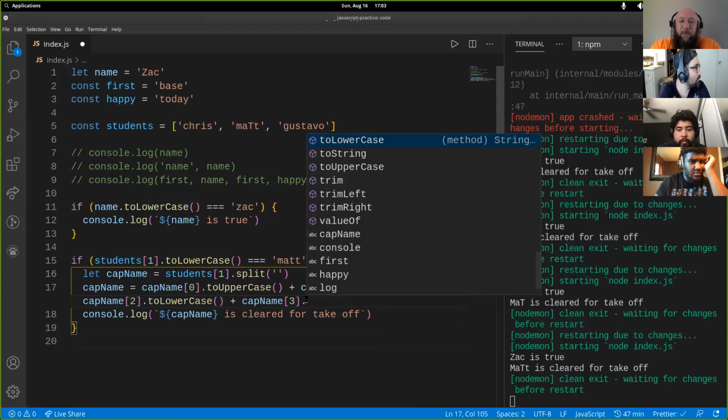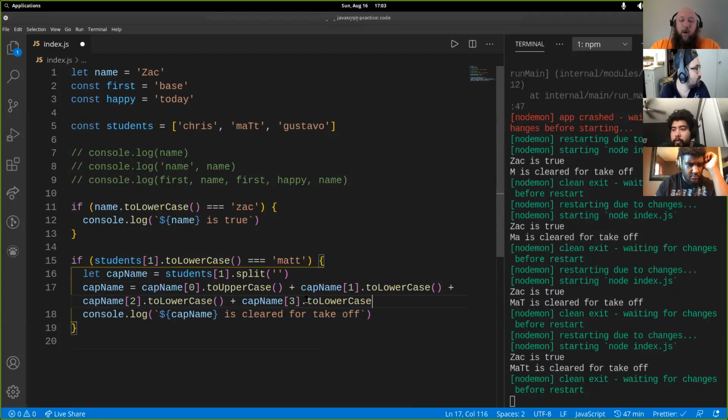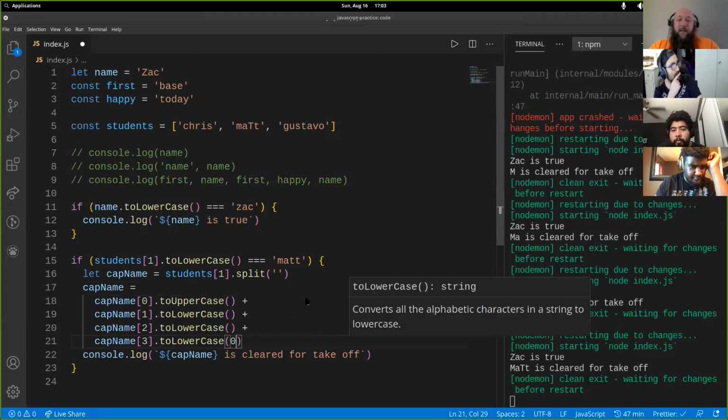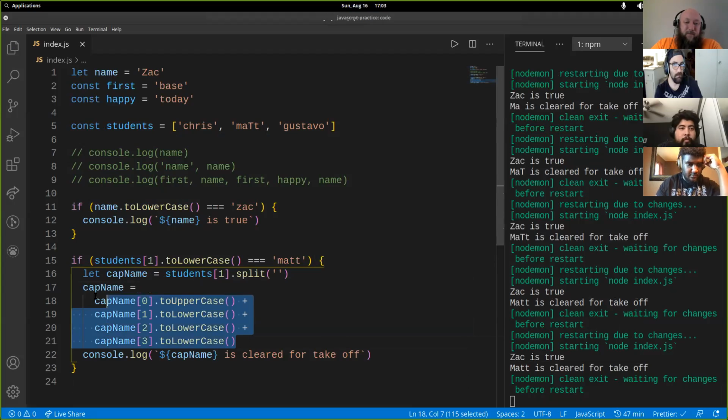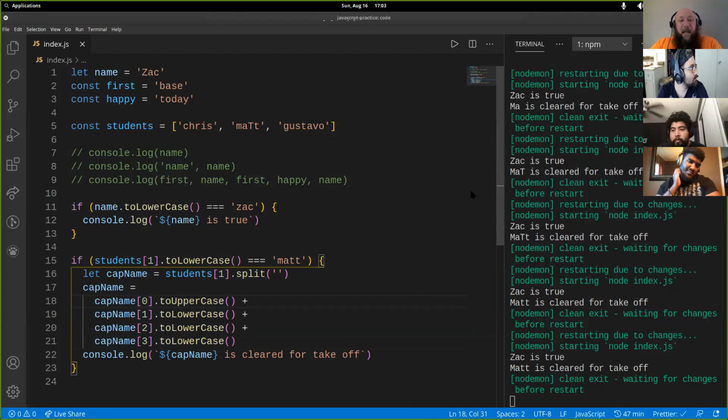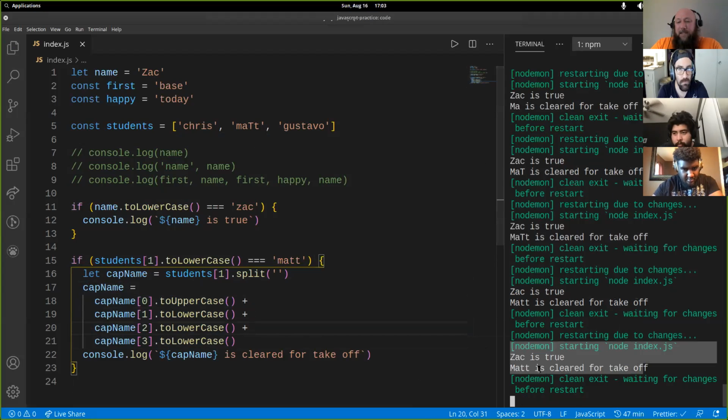Now, of course, the problem here is what? What if they have more than or less than 4 letters in their name, right? But this works for Matt, nobody else, but at least we have some idea of what's happening. And this is now coming out right.